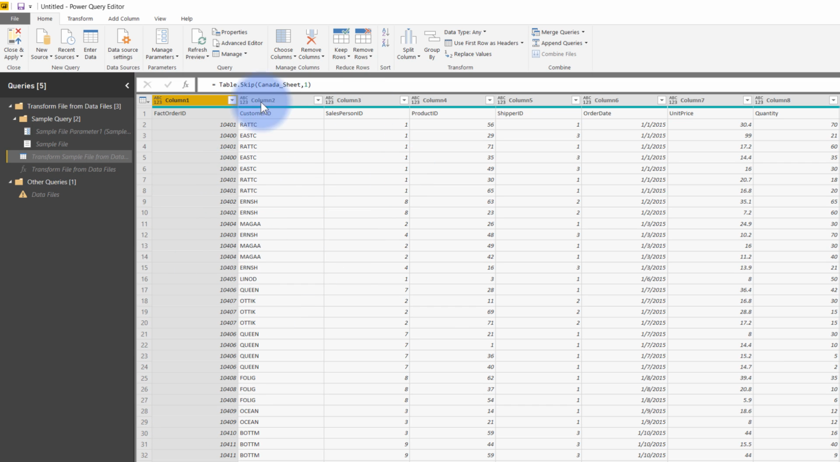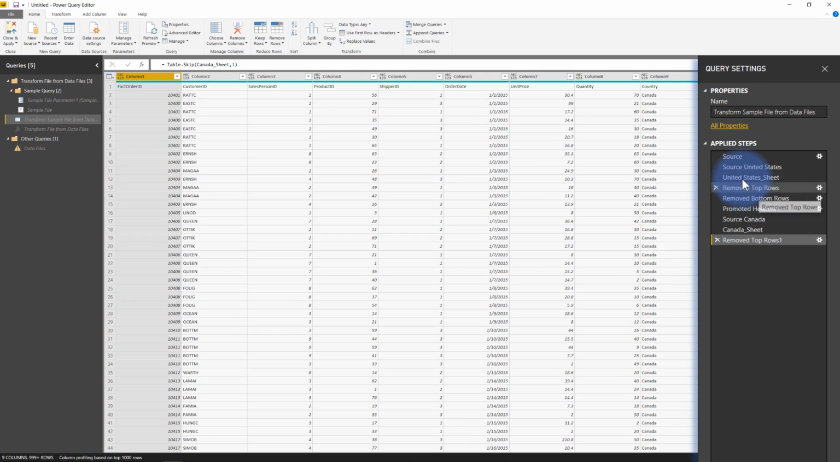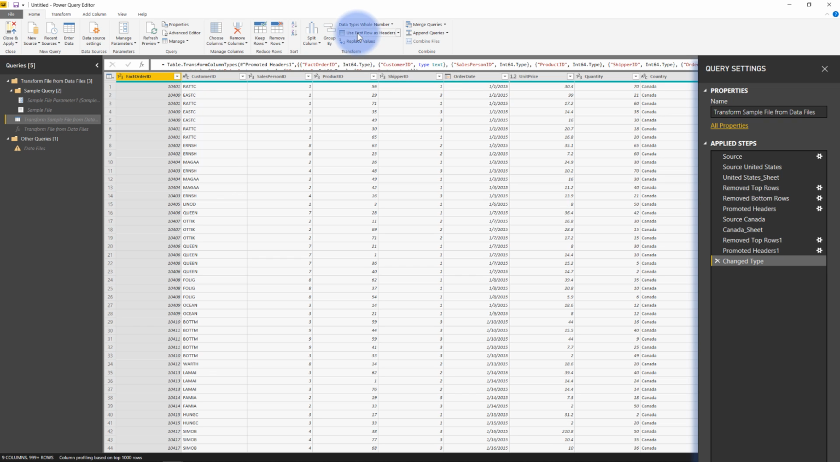So I can do a separate set of transformations on this. So I don't actually need the bottom row like the United States did. I can just simply remove that top row and promote the headers. Perfect. So I essentially now have my Canada transformations and my United States transformations.